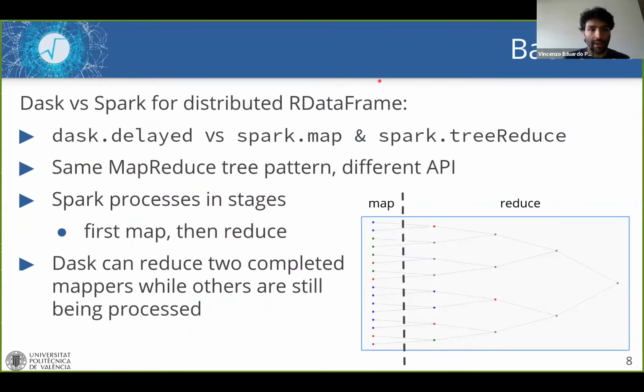So what I just showed with this distribution of the tasks is, generally speaking, what any backend in distributed RDataFrame should do. But it also, of course, needs to be actually implemented. And here in this slide, I wanted to highlight some differences in the implementations that we found when dealing with Apache Spark or with Dusk. Well, simply speaking, we are always creating a sort of a MapReduce tree pattern in the execution of the tasks in the distributed resources, something that you can see here on the right side of this slide in this image.